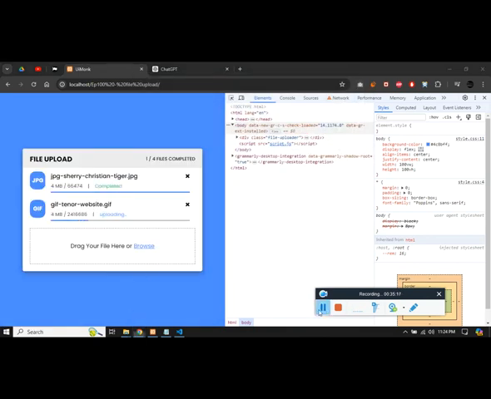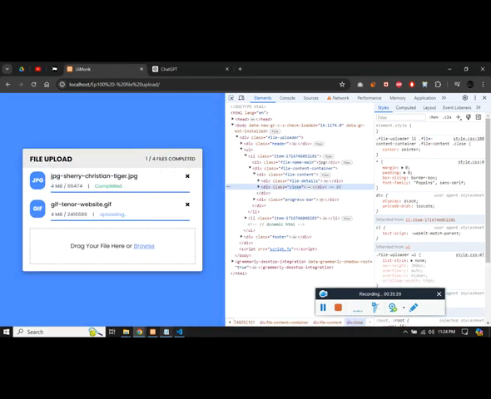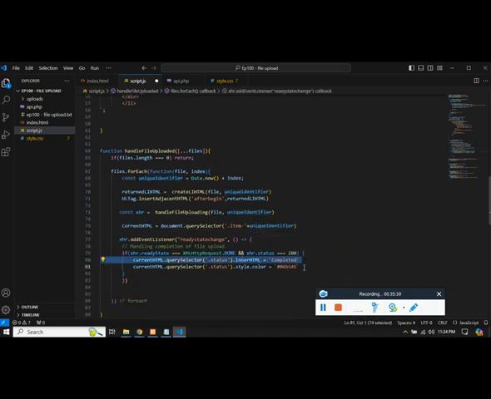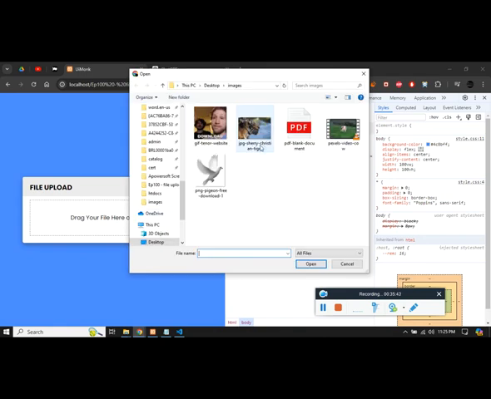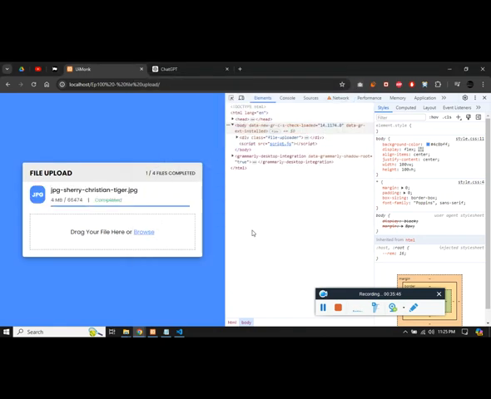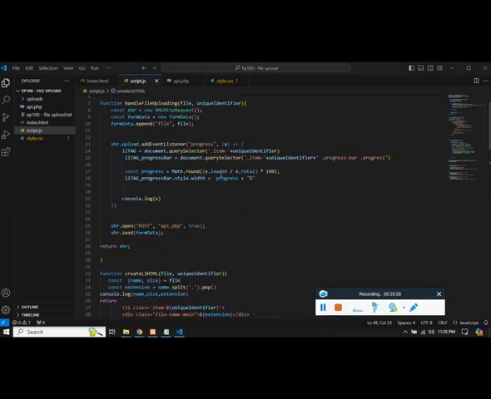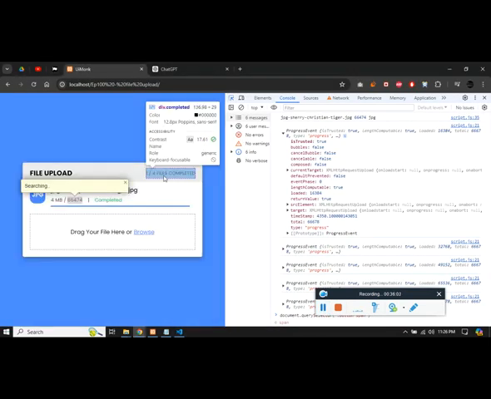Yep, completed works. And for this, which is close, inside the unique identifier, I can directly access this close and remove it. Let's try. Once it's uploaded, you see the close button is gone. And over here it's 4 MB. Let's change that. This is the progress here. This is the list item.